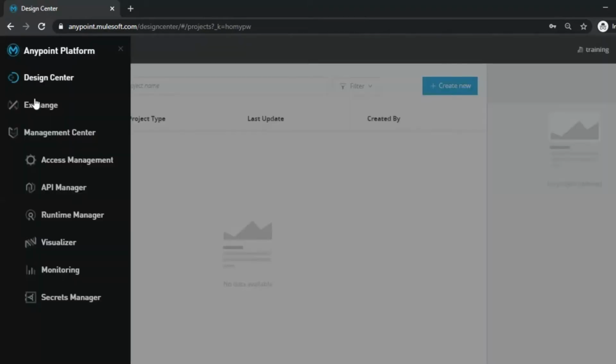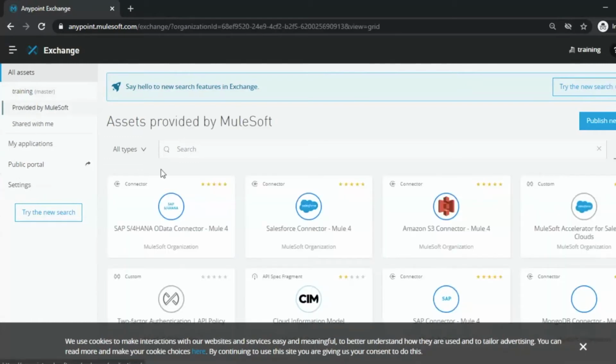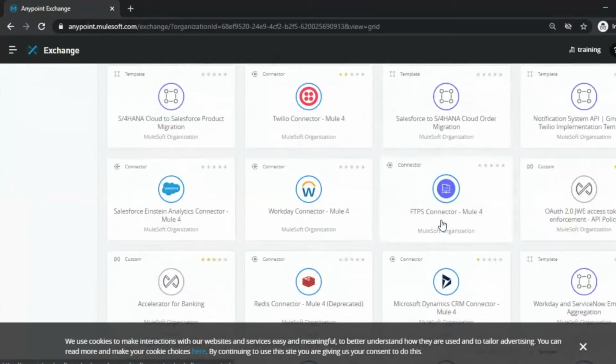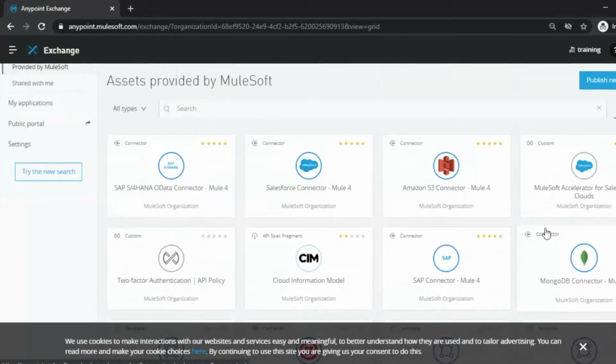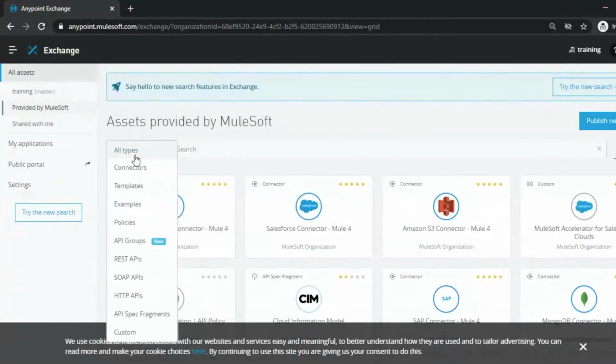Now click again on the sidebar menu and click on Exchange. You can see various assets over here. Currently I don't have any assets. Click on provided by MuleSoft. You can see various assets provided by MuleSoft. You can reuse those assets in your integration or API development. You can filter them. You can see connectors, templates, examples, policies. Various types of assets are available over here.